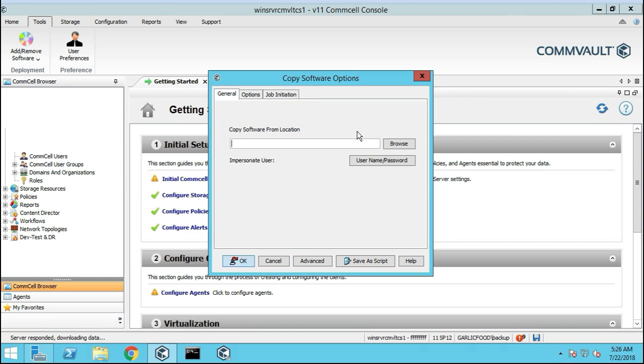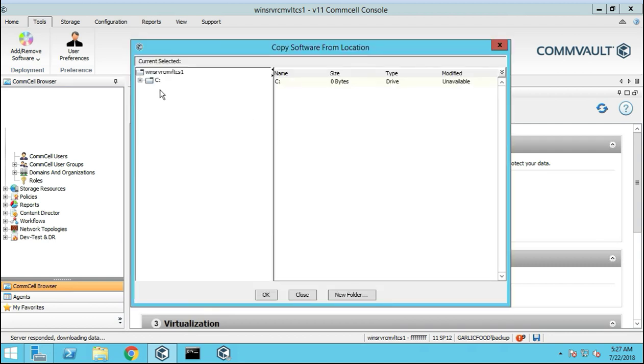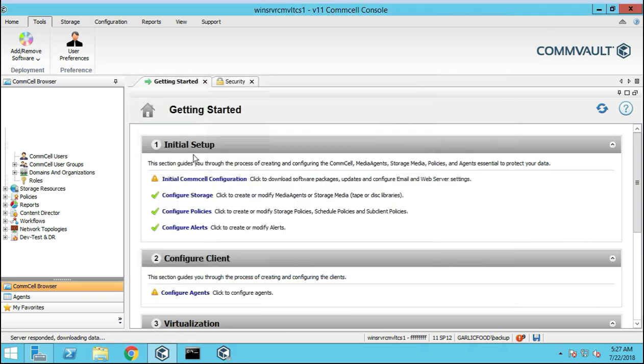Why would you use this? If your CommServe was ever on a private network and you needed to get that software, for whatever reason, let's say you plug in a D drive or you attach a NAS or a hard drive to your CommServe, and that has the software on it. Well, you could use this tool to actually pull that information into your CommServe itself. That's what this is for, actually. Well, what I think is it serves a purpose.